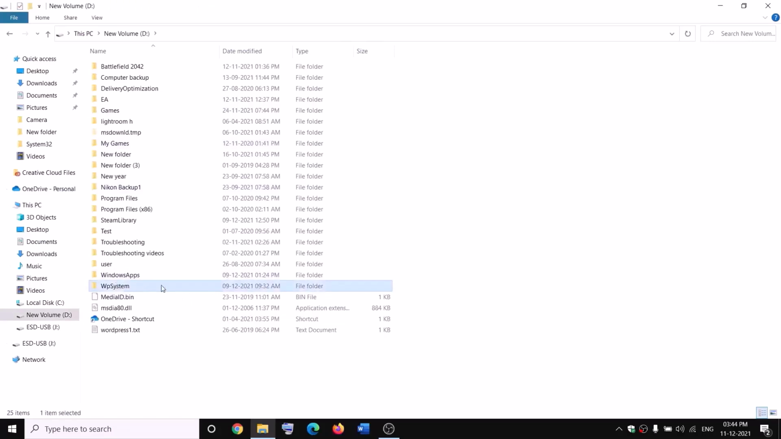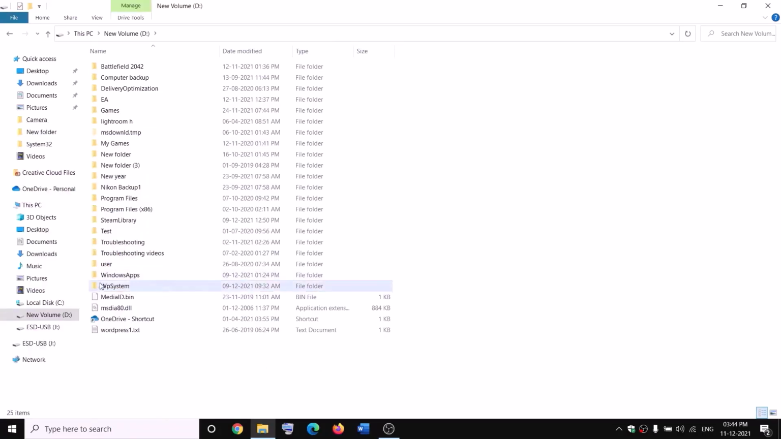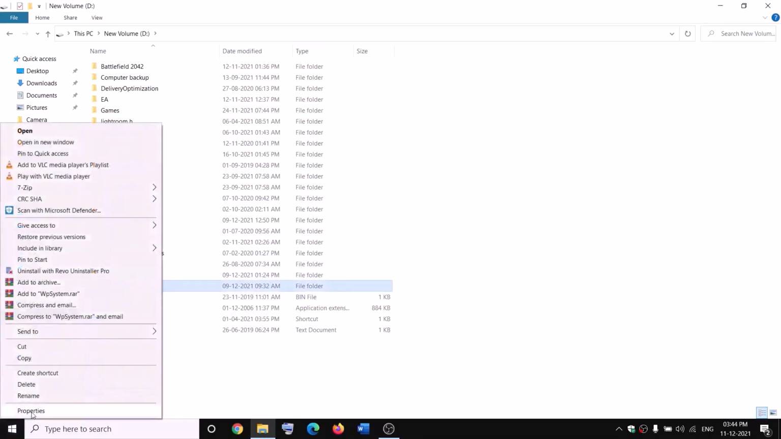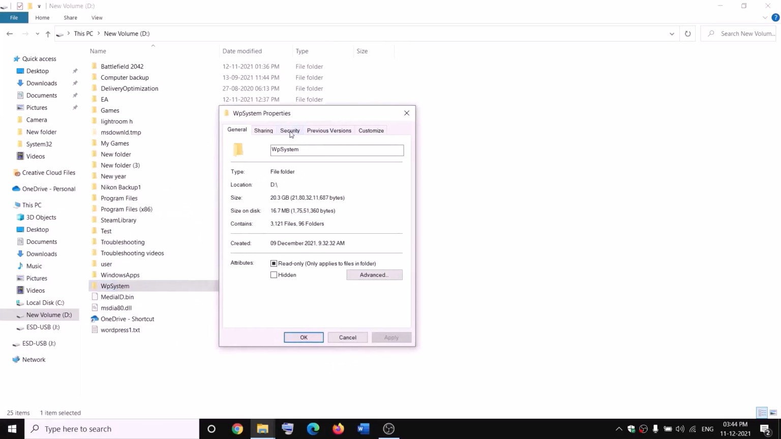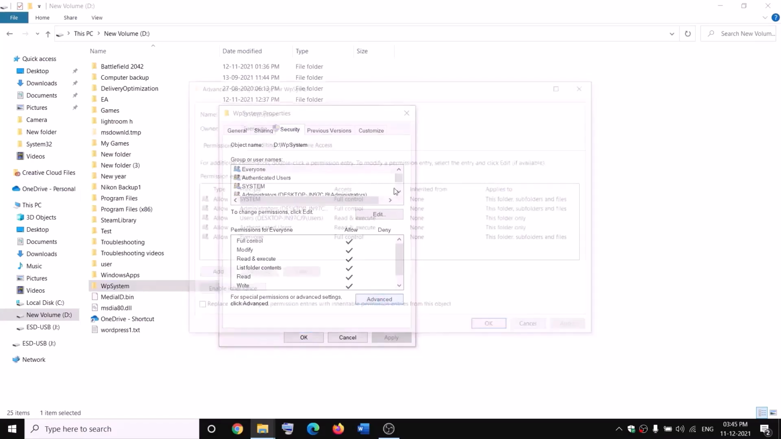Now over here you can see WP system. When you try to rename it, you won't be able to rename it because you will receive some kind of error message that you are not allowed. So right click on the WP system folder and then select properties, go to the security tab. We will go ahead and take the ownership of this folder. So go to the security tab and then click on advanced.